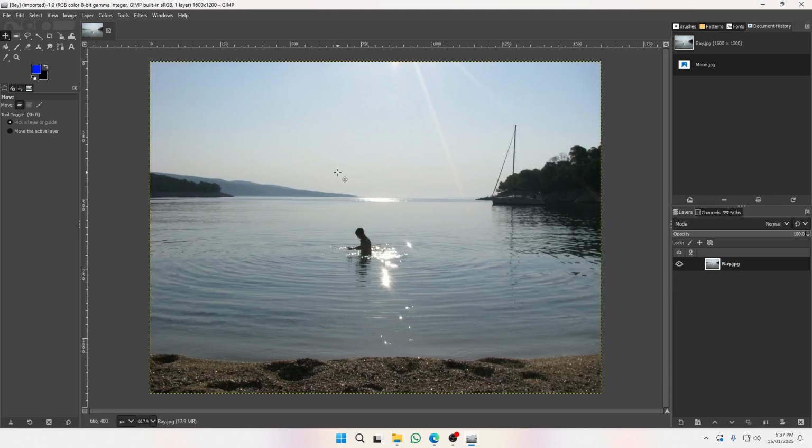The software that I'm using is called GIMP. This is a free software that you can get online. You don't have to pay for it. It's free, like I said, and it works like Photoshop. If you have Photoshop, you can go along with it. But in this video, I'm going to show you how to do it on GIMP.